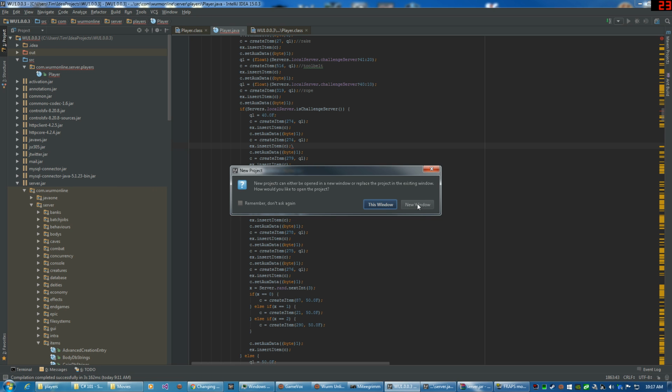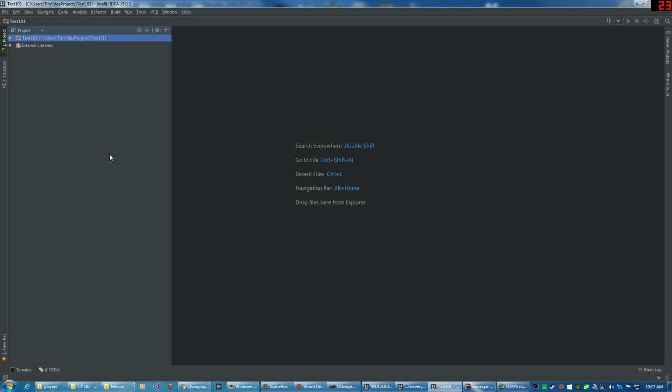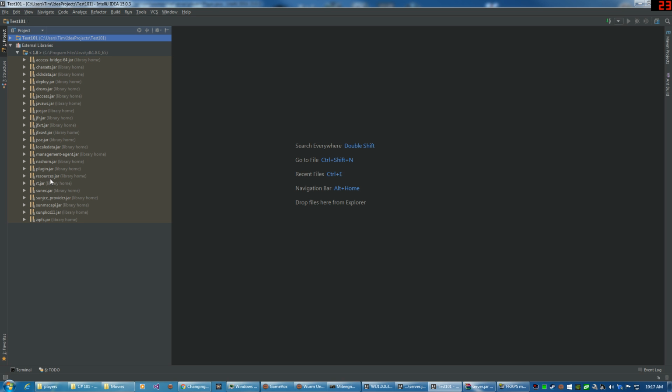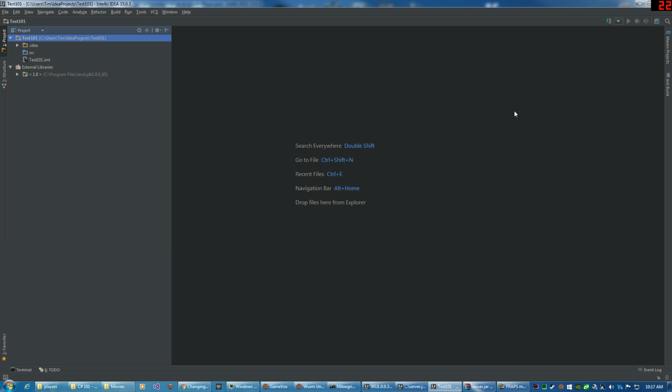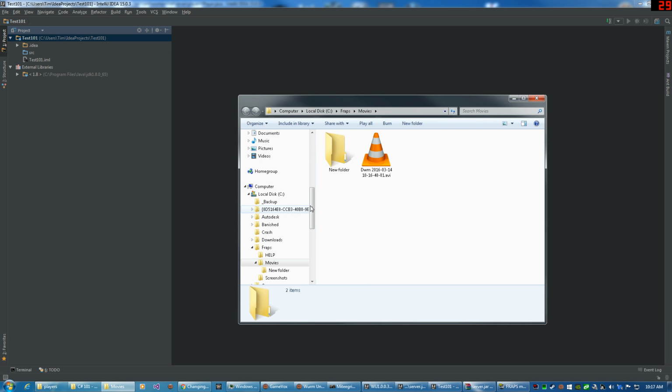And you get a new window here. So basically, when you first start out, this is what you're going to have. You're going to have your external libraries, and you're going to have this. You'll have to watch videos on how to set IntelliJ up for the latest Java, and also you'll have these libraries here.